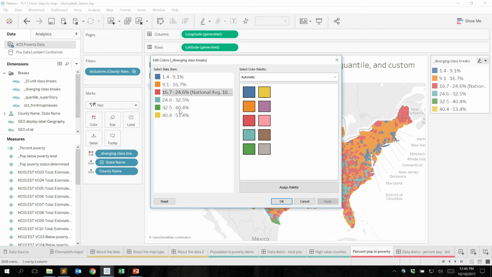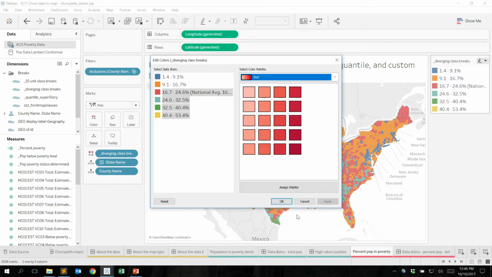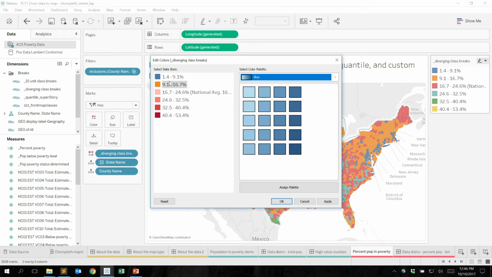So I'm going to take my top group, because there are 4 of them, and I'd rather manually pick 2 colors as opposed to 4. I'll go ahead and make those a red ramp, assign the palette. And then I'm going to take my lower ones. I'm just going to pick a blue ramp. I'm sorry, it's going to look kind of like a political map, but it's not really. And I'm going to pick 2 shades for those.